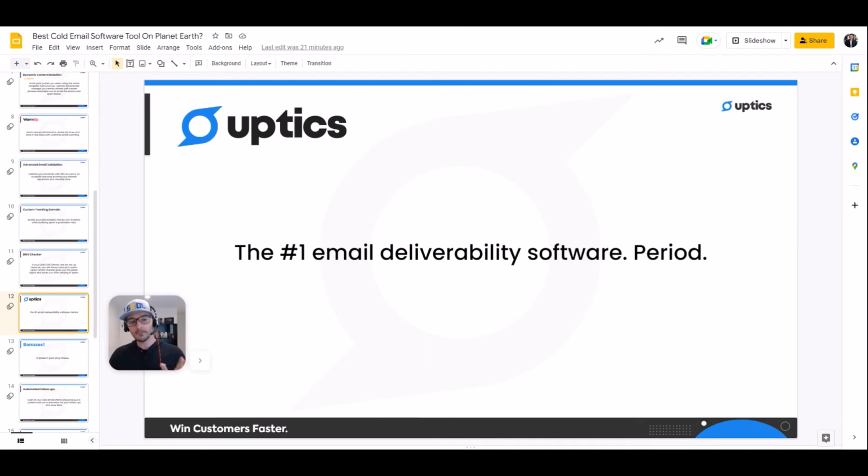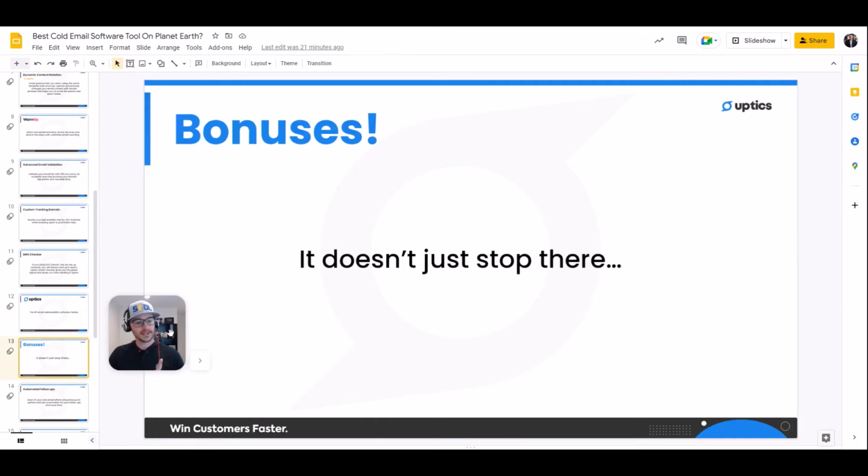So if you haven't figured it out yet, Uptics takes deliverability serious. We are the #1 email deliverability software in the business, point blank, period. There's no one that does it better. There's no one that's more focused on it than Uptics. In addition to all the other things that we do, cold email is our superpower. All right. It doesn't just stop there though. Okay. I've got a few bonuses for you to just kind of go over real quick.